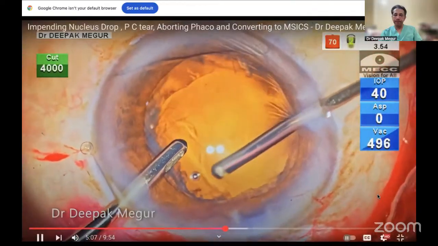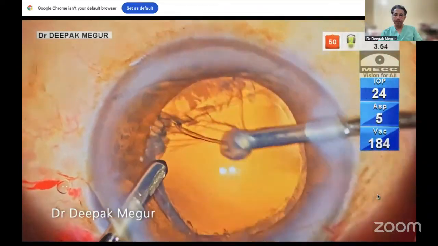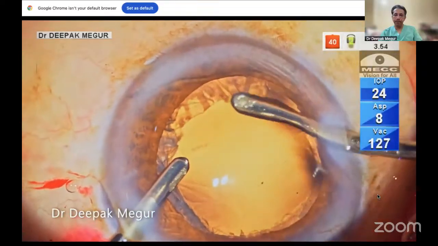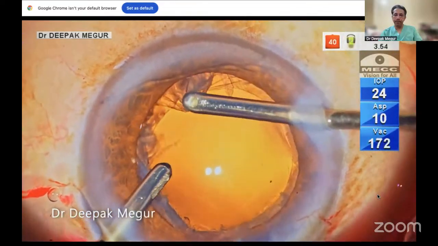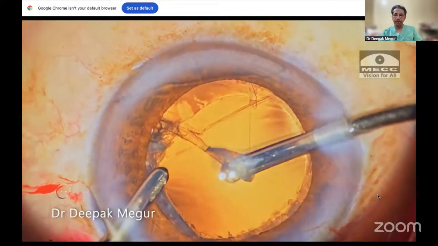and now is the time to remove the cortex. It's important to remember that any remaining epinucleus or cortex has to be dealt with only after the prolapsed vitreous is taken care of. As the cortex is being aspirated, I can see the edges of the torn posterior capsule.